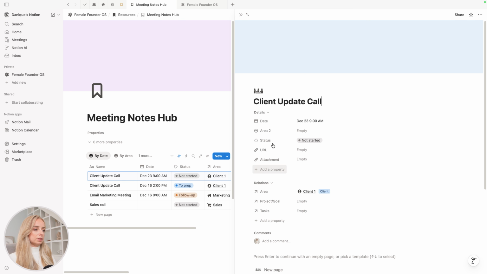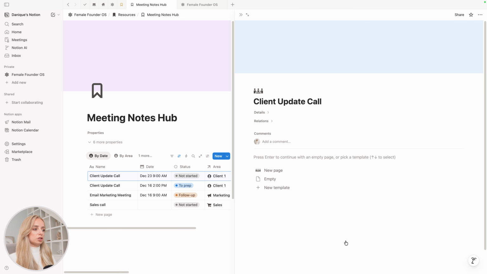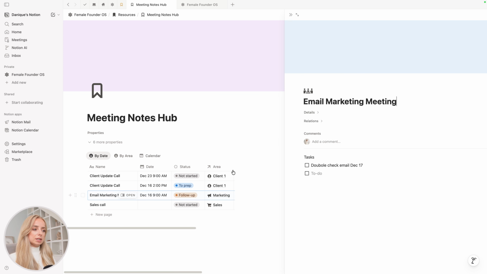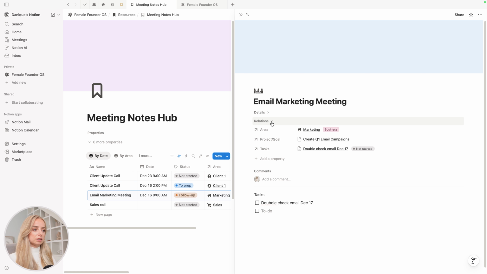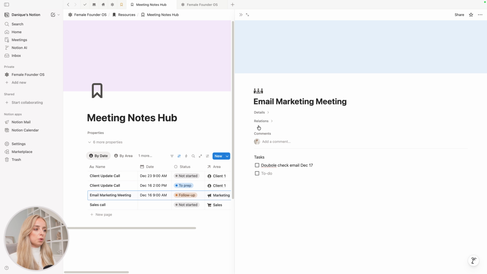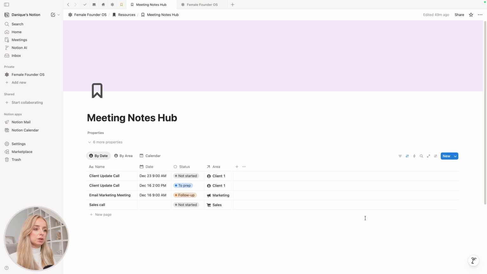And now we have these sections with toggles so that it's not so cluttered. Whenever you open one of these meetings, you will see the details here and the relations here. That is it for the database. This is everything that I would use. Whenever you have a new meeting, you click on new page, create the meeting, and fill in the details that you need. Everything else, just leave it empty or delete it or hide it to make sure it's not as cluttered.